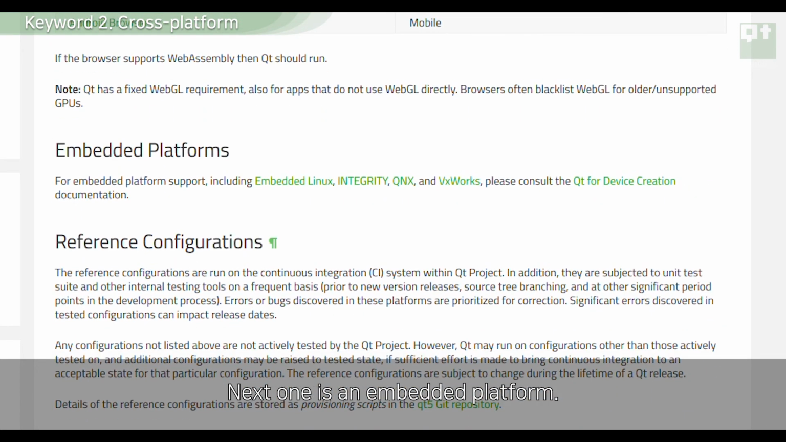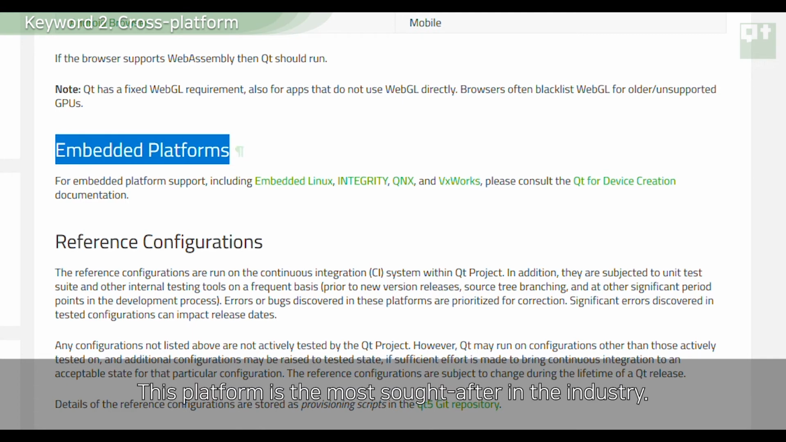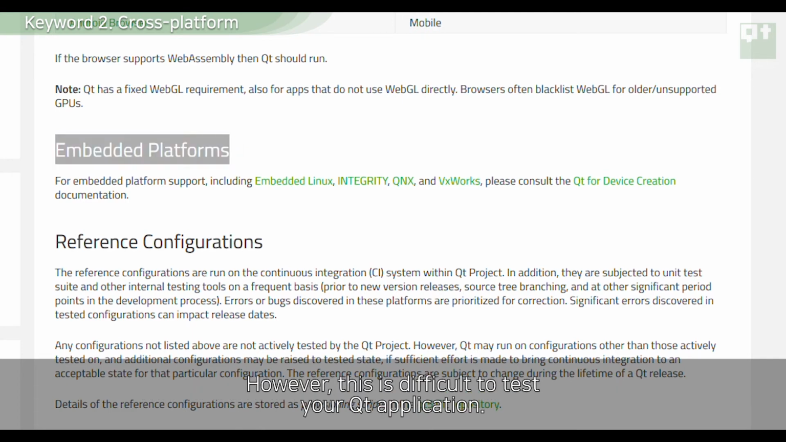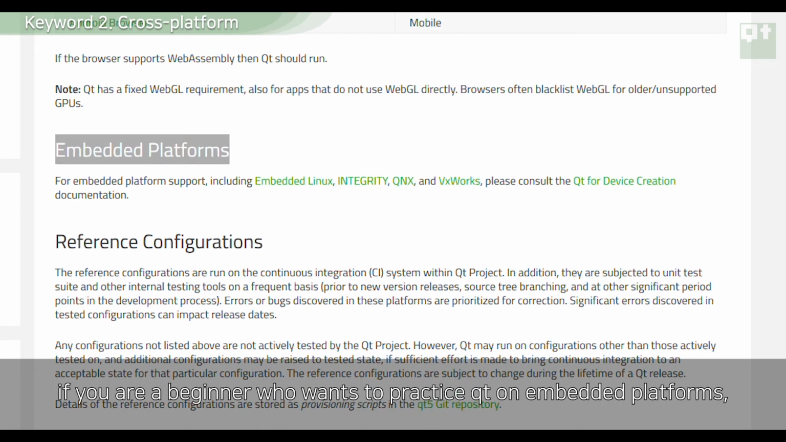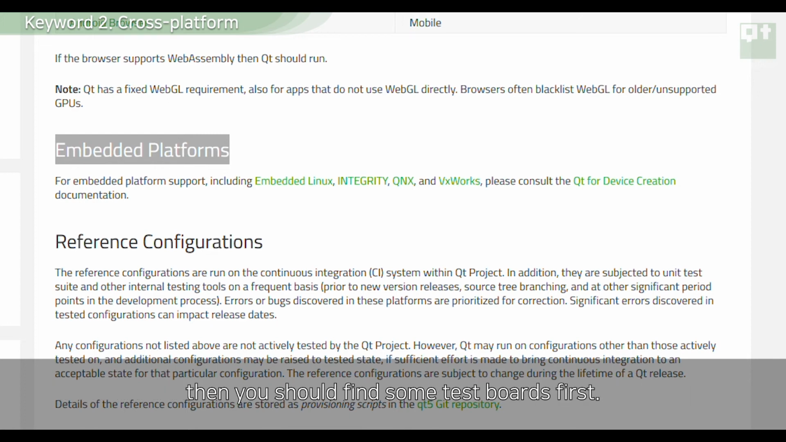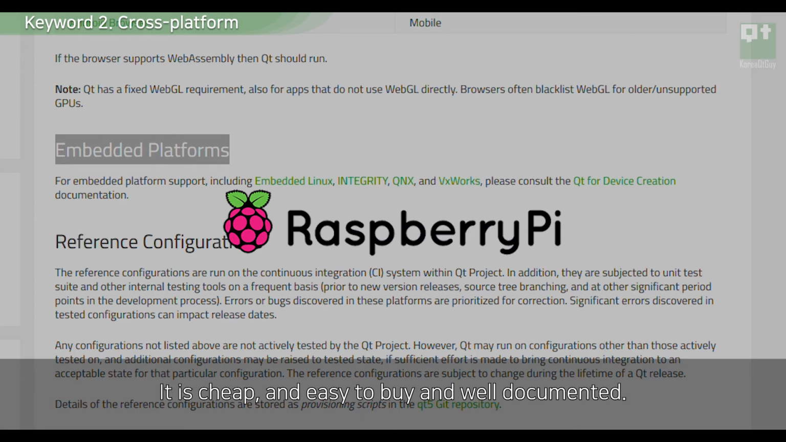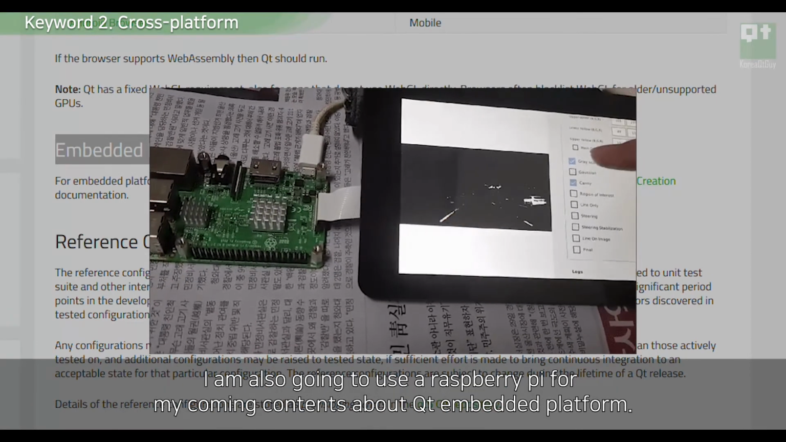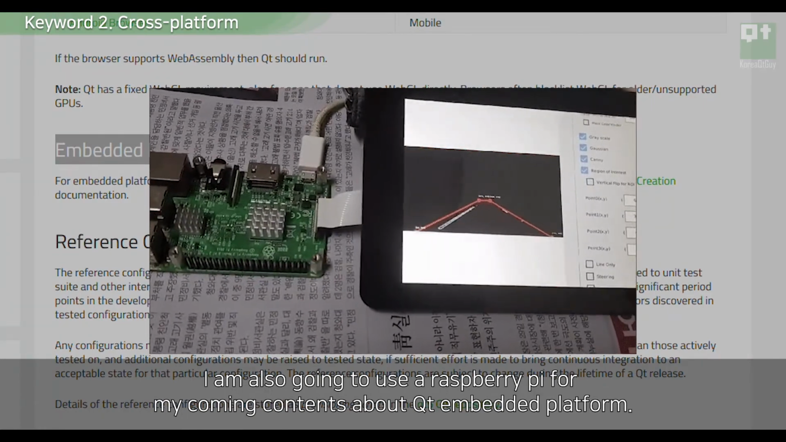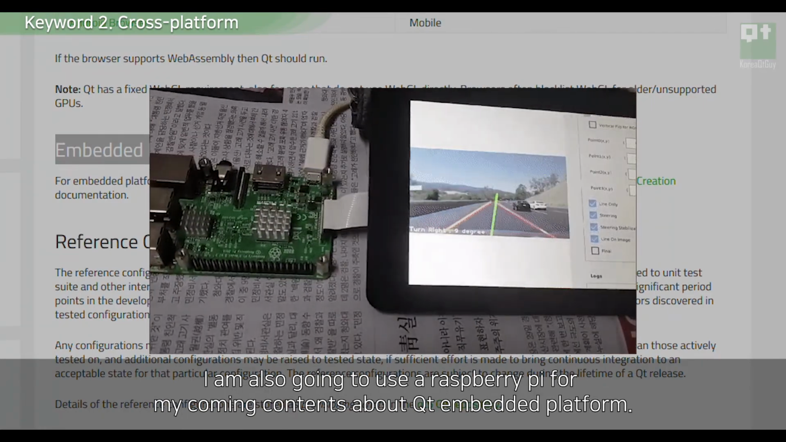The next one is the embedded platform. This platform is the most sought after in the industry. However, it is difficult to test your Qt application. If you are a beginner who wants to practice Qt on embedded platforms, then you should find some test boards first. In that case, I'd like to recommend using a Raspberry Pi. It's cheap, easy to buy, and well documented. I'm also going to use a Raspberry Pi for my coming content about the Qt embedded platform.